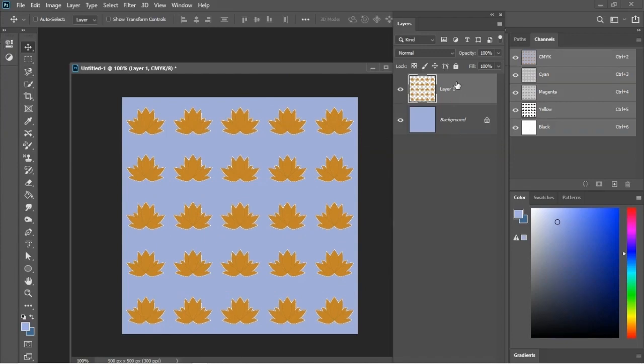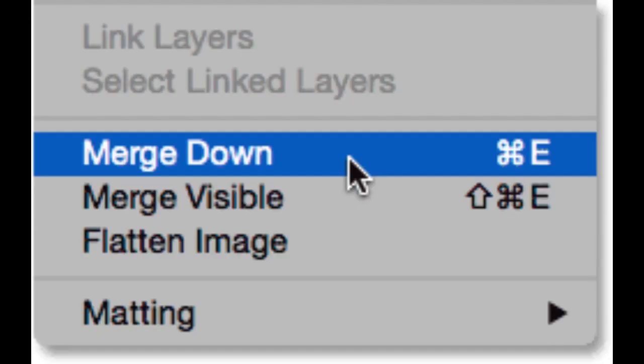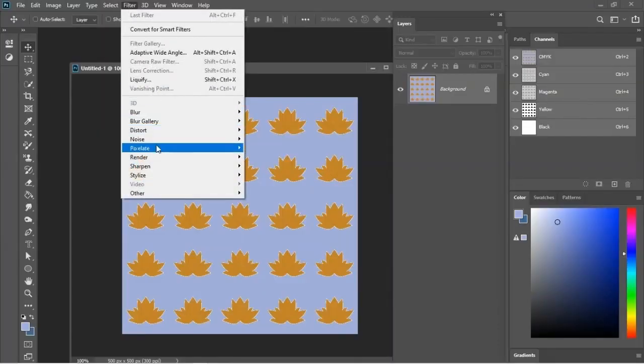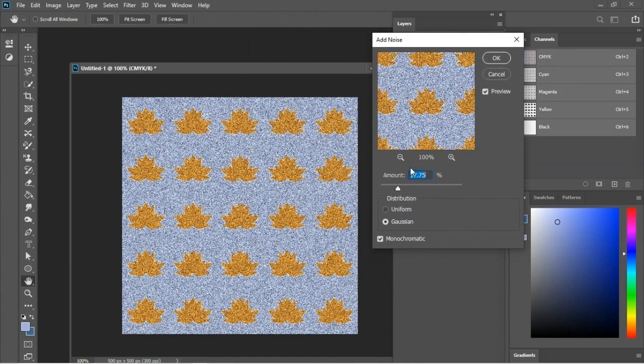You can see that in my new file it shows two different layers in the layer pane. So I will go to the layer menu and choose Merge Down command to merge both these layers. Now I will add some noise by choosing the noise command under the filter menu. In the Add Noise dialog, I will choose Gaussian as distribution and keep the monochromatic checkbox checked.